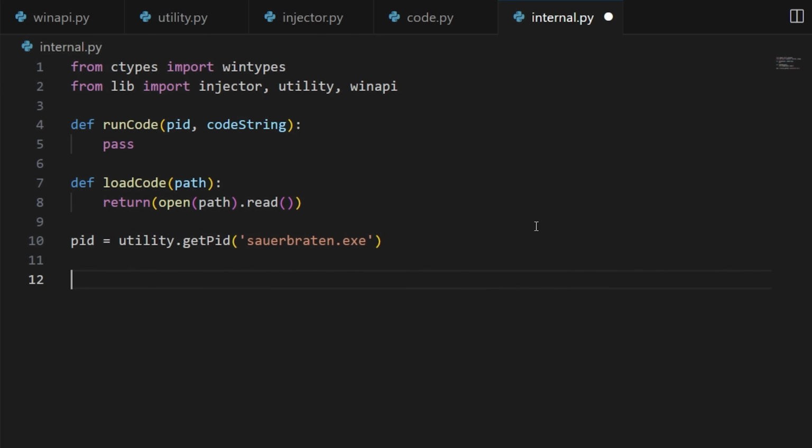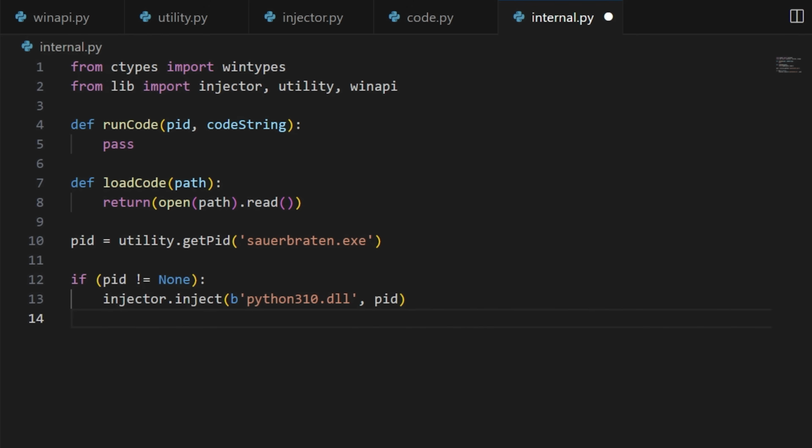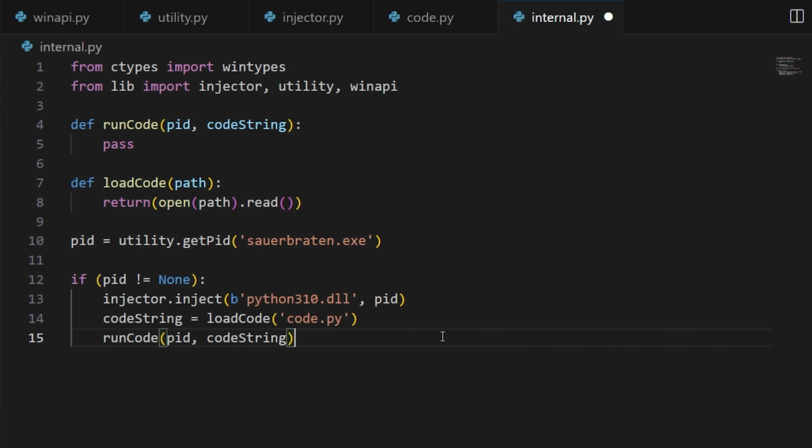So here we call the getPyID function from the utility file. We get the process ID of the game. Here our game is Sauerbraten, and then we call the inject function from the injector file. This will inject python310.dll into the game. Once the injection is complete, we call the loadCode function. And here we specify the code.py file because we want to load the code of the code.py file. And we pass this code string to the runCode function.